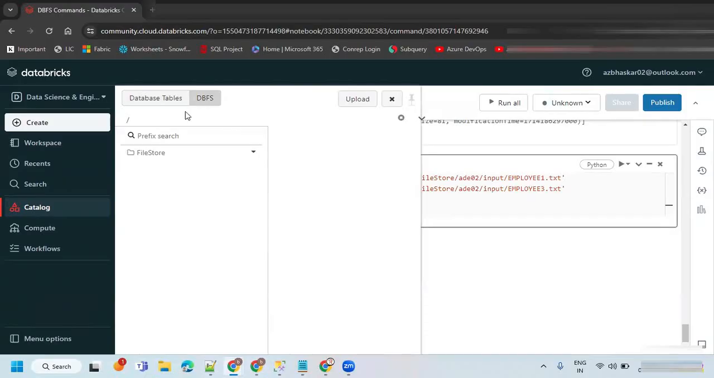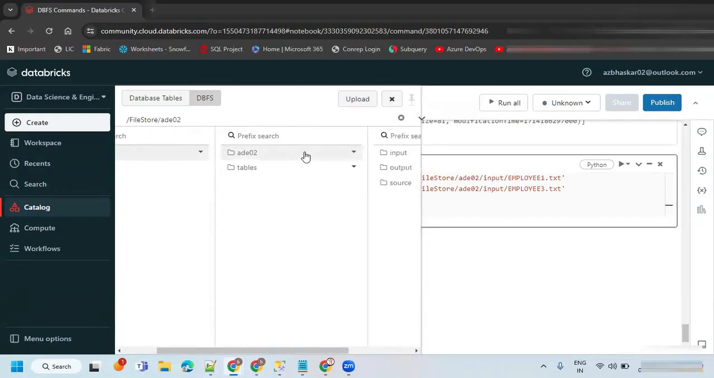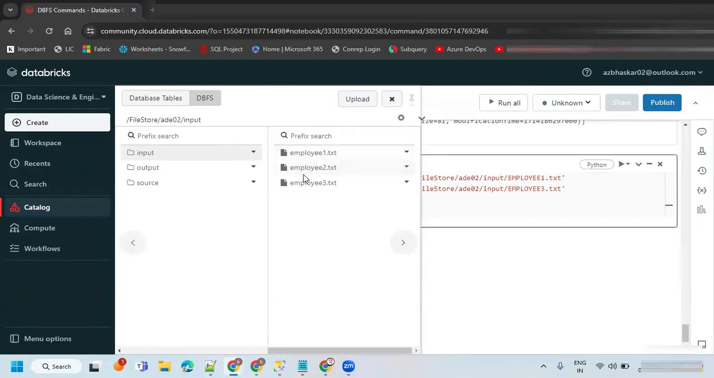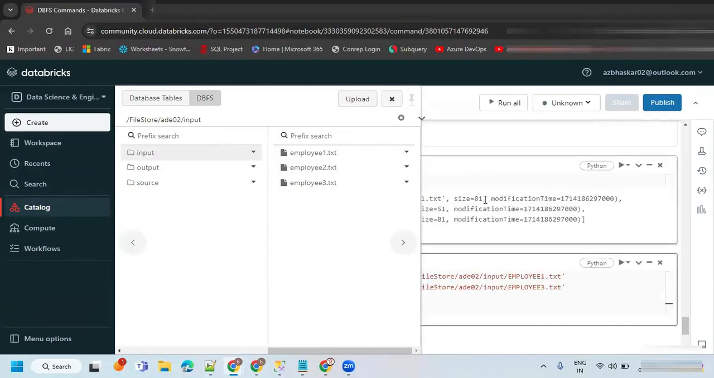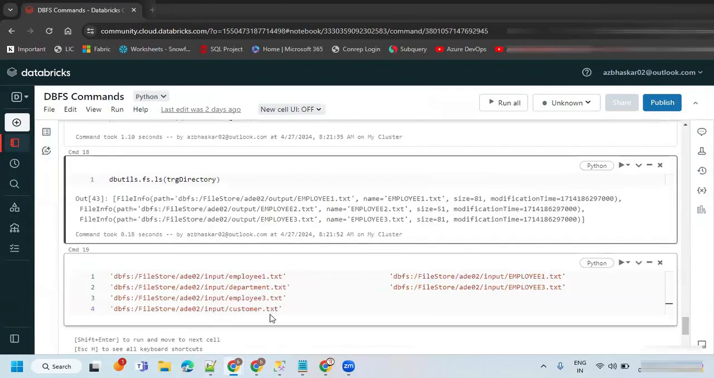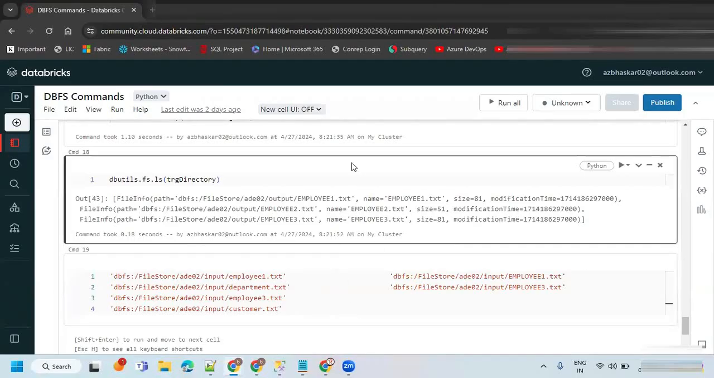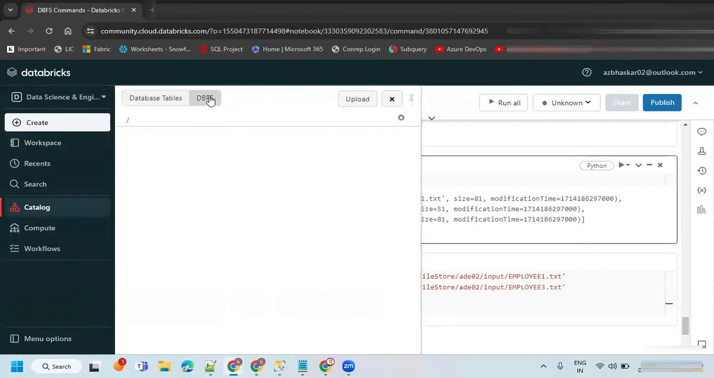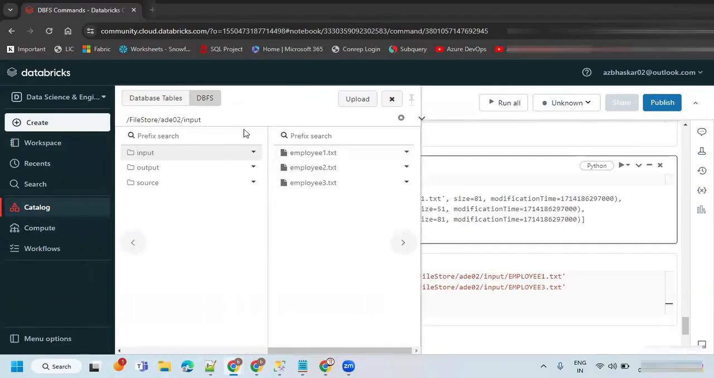ABFS, file store, AD02. Let's take an input folder. Employee 1, 2, 3 is there. Employee 1, 2, 3, department.txt, customer.txt is required. Let's upload.